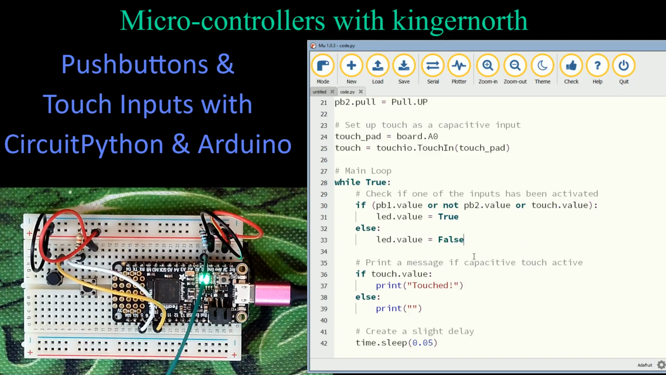And then down here, we have a statement that says print a message if capacitive touch is active, and we say, yeah, it's touched. I never even printed a value for it. I just say it's been touched. And then I create a slight delay. 0.05 is 50 milliseconds, just like delay bracket 50 close bracket is. So this is the same amount of delay time as the other one.